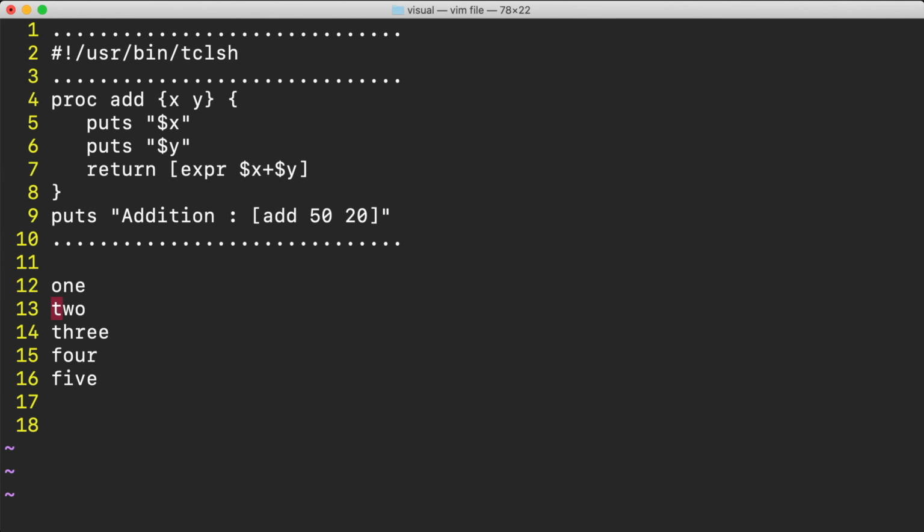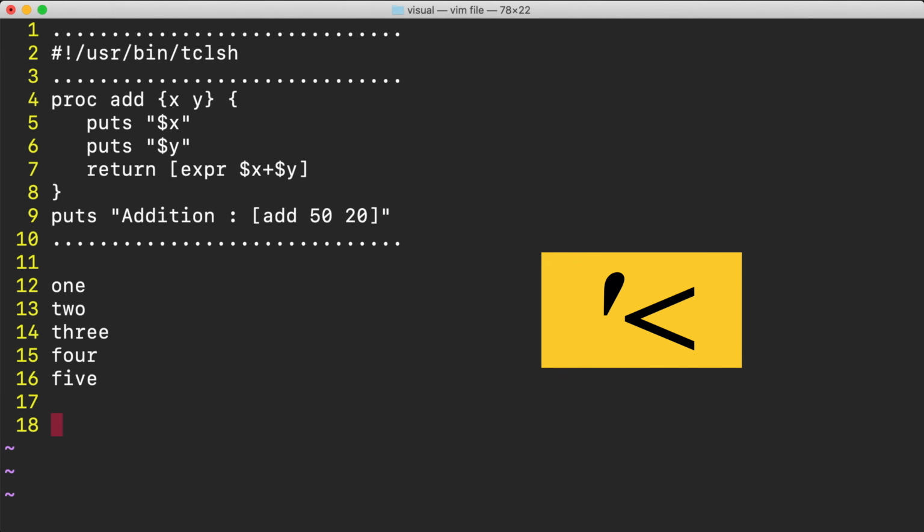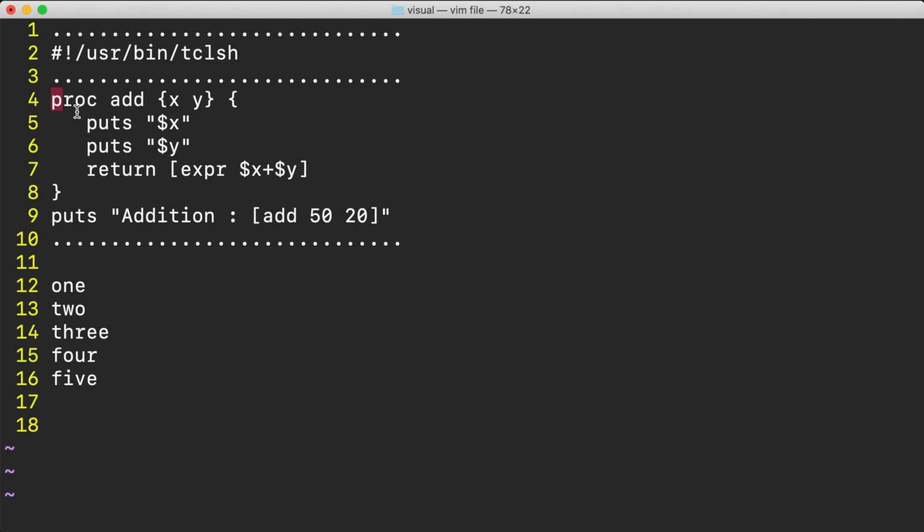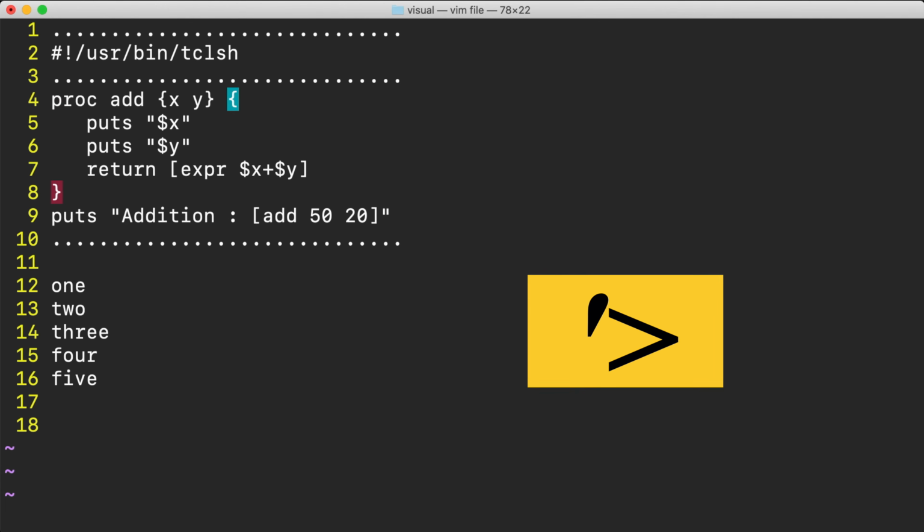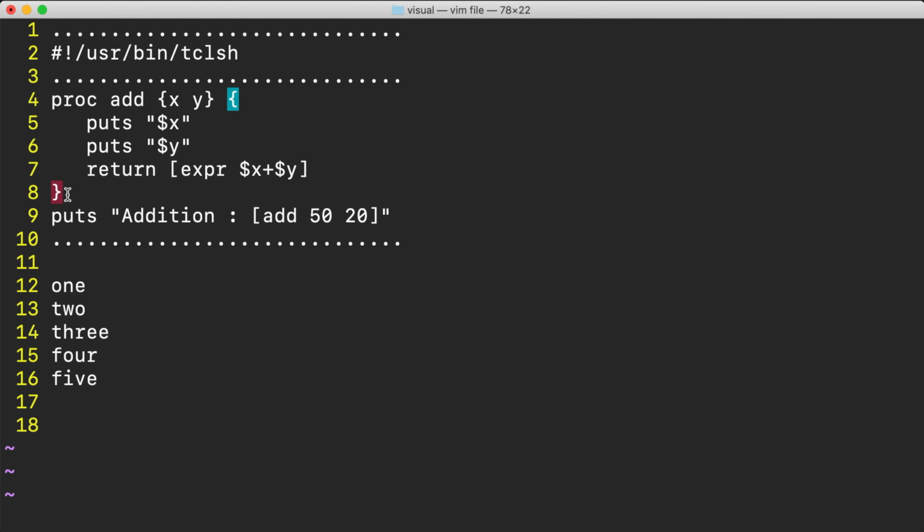Okay, now we have the marks. Let me go somewhere else in this file, and I can quickly jump back to the beginning of my earlier visual selection by typing either single quote or backtick followed by the angle bracket. For now I'm going to use single quote and then open angle bracket. Now you see the cursor jumped to the beginning of where our visual selection was done earlier. If I hit single quote followed by close angle bracket, the cursor has moved to the location where our visual selection ended. So this is how we can jump to these locations.